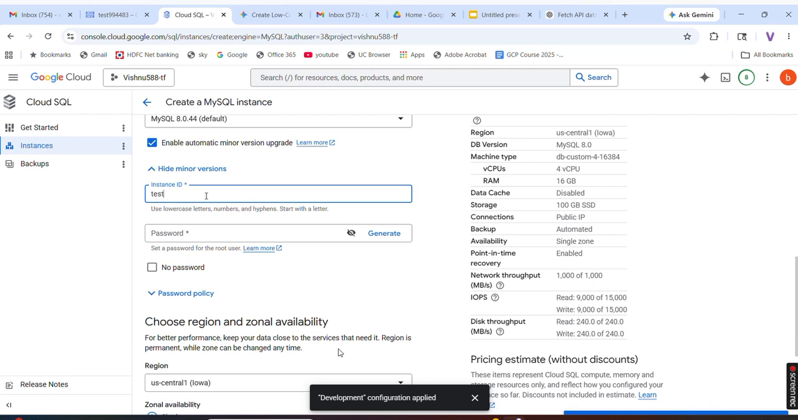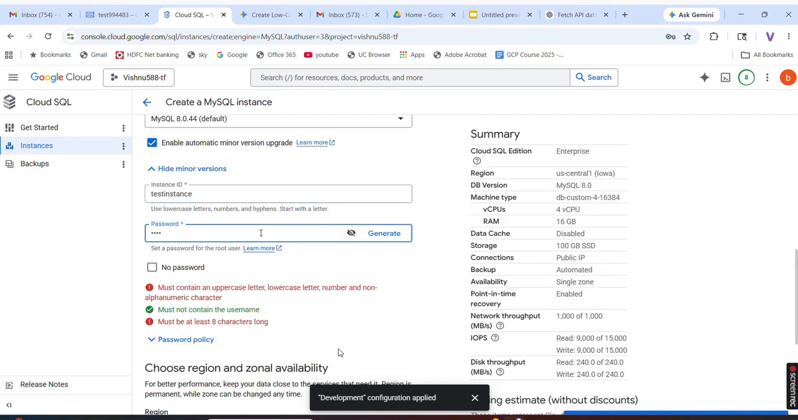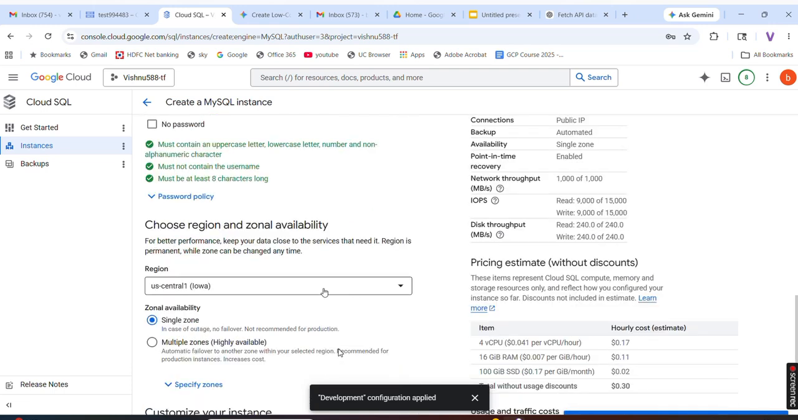I'm giving us a test instance, friends. Then the password, I'm giving us a test at 588296, with the T as a capital. Okay, so the password I am giving is test at 588296, T as a capital.